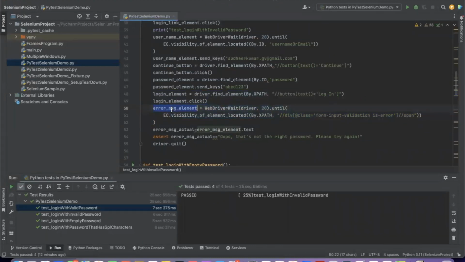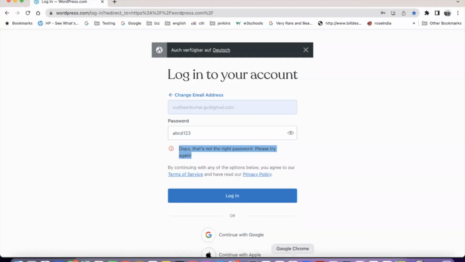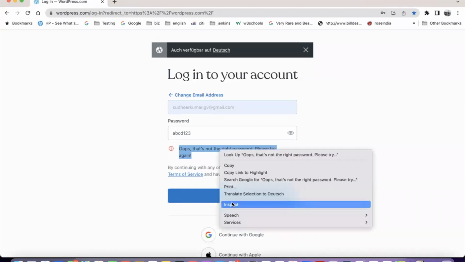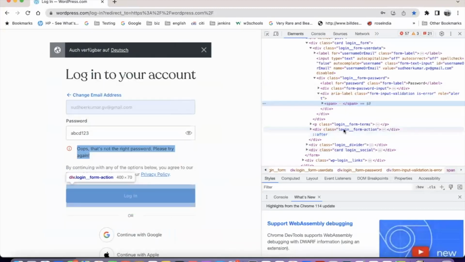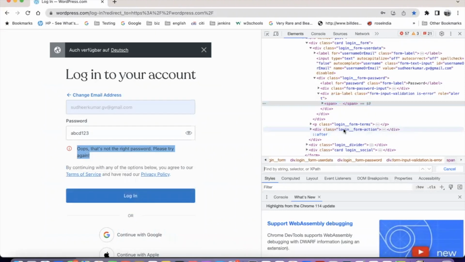So I'm getting that error message element. Out of that error message element, I'm getting the text, and then I'm validating the text. So this is the XPath for that error message. The error message can be anything. With this XPath you are able to find that error message. Command F in Mac OS, Control F in Windows to find the XPath.